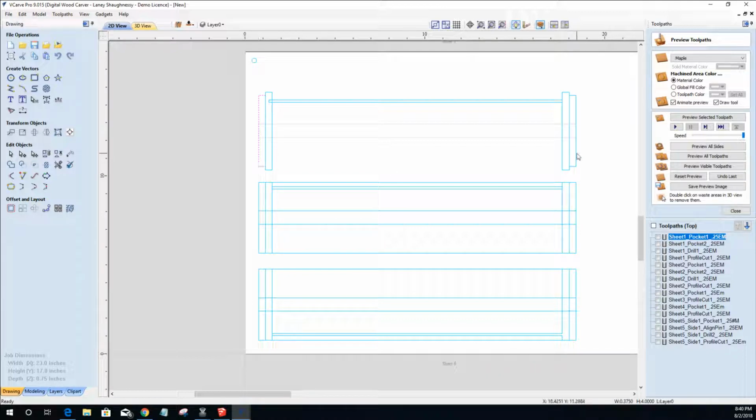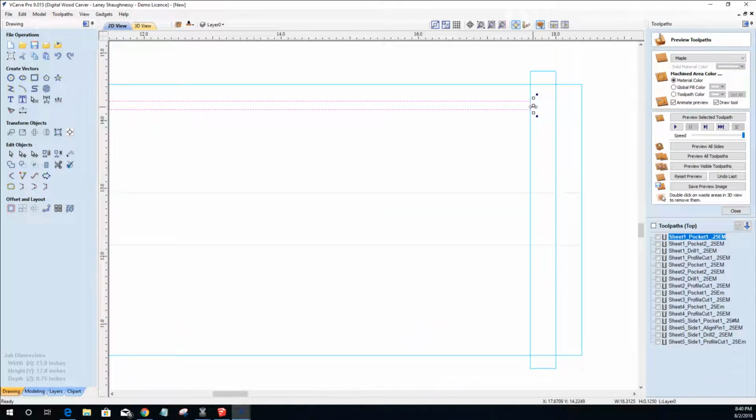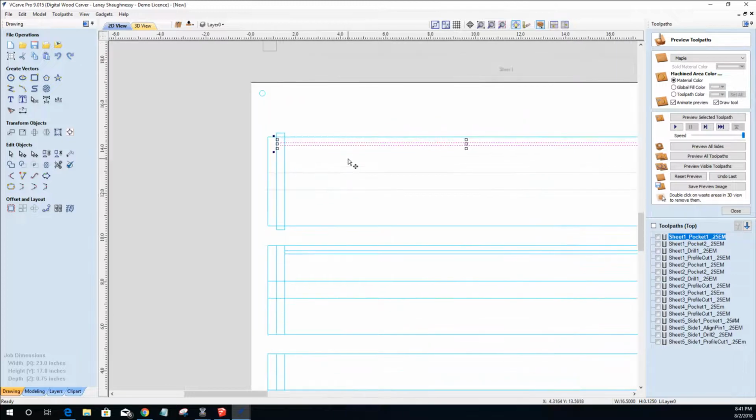And I can select both of those and join with a straight line. Once, join with a straight line twice to create my profile. And so now I should have my groove for the bottom of my drawer shelf. And I need to extend this side out. I must not have been holding my shift key, but pull that out just a little bit. I got my groove for my bottom shelf.